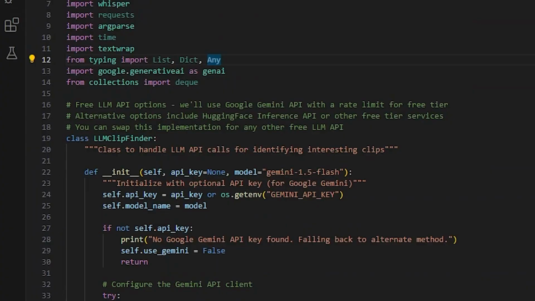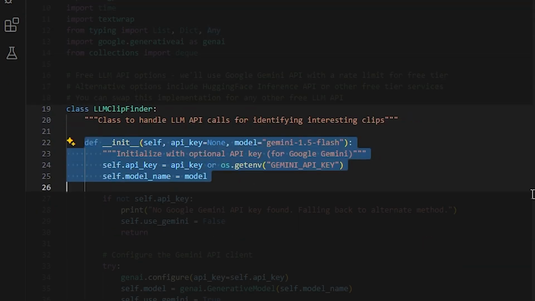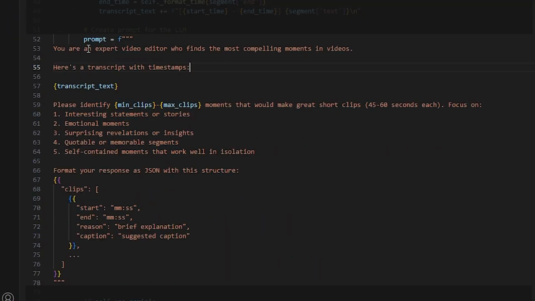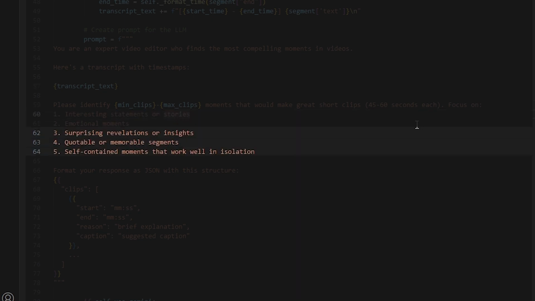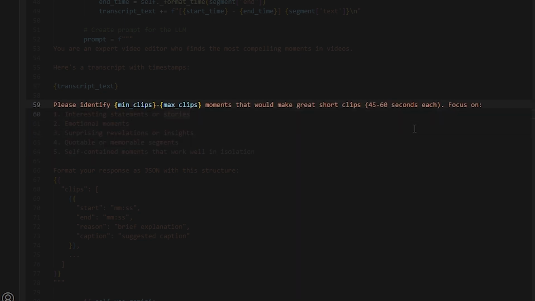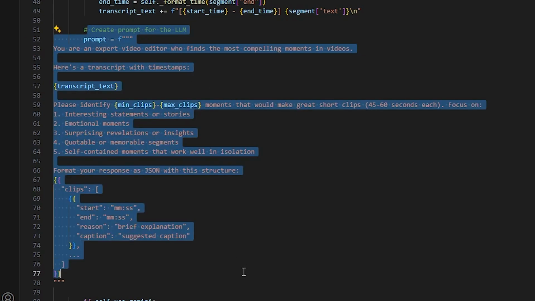Then, it sends the transcript to Google Gemini's API and basically asks what the best part of the video is. We use a prompt which tells Gemini to look for things like emotional moments, interesting ideas, funny takes, anything that would work great for a standalone 45 to 60 second clip. You can also modify this prompt to fit your needs as well if you want to get into the code.